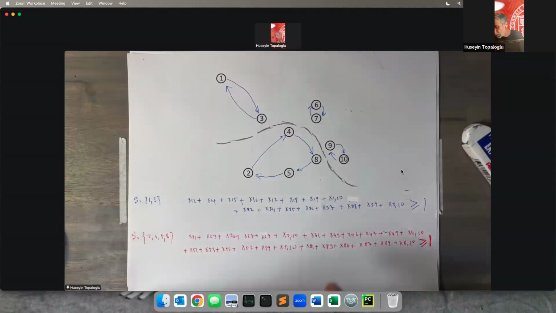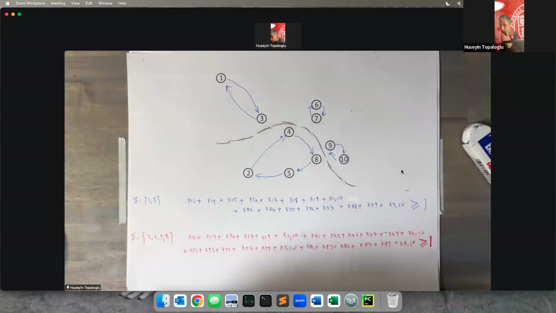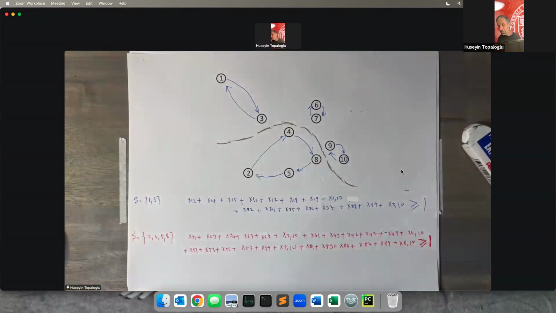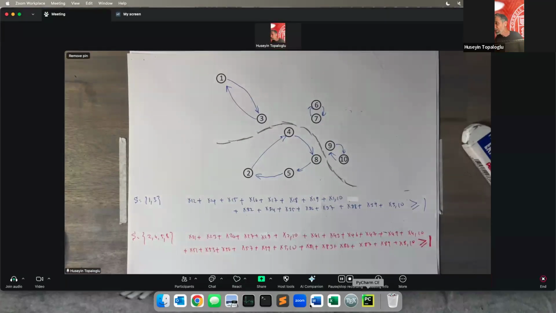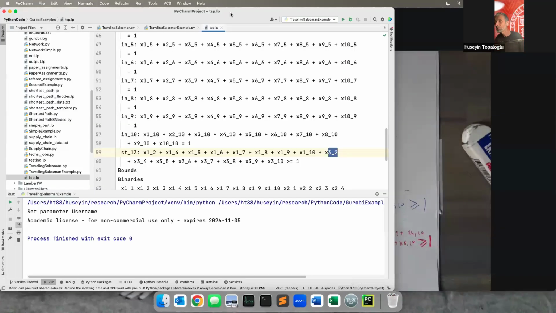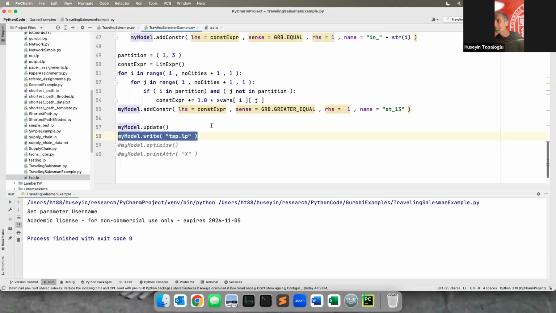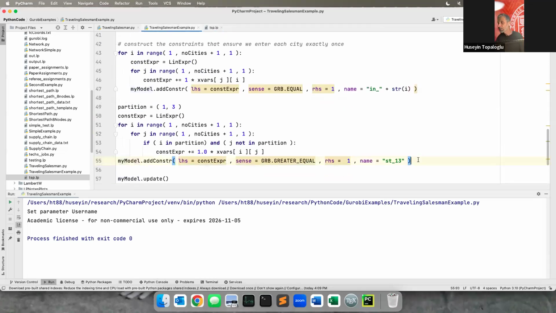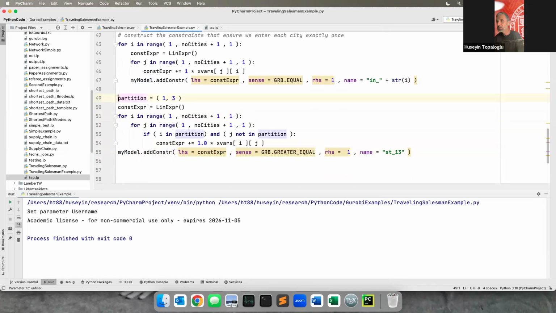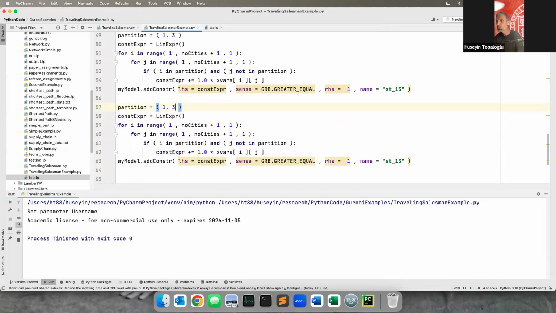This is the subtour elimination constraint for this subtour. And our partition is 2, 4, 5, 8. Let's go to our Python code. So now it's very easy to write our subtour elimination constraints. I'm just going to copy this thing. So now our partition is 2, 4, 5, 8.